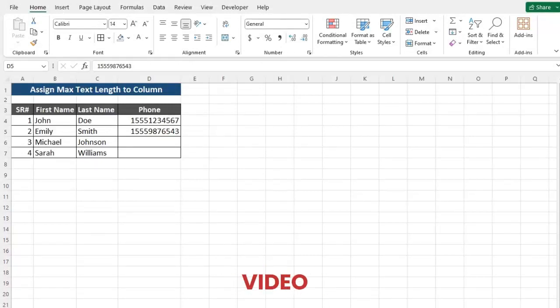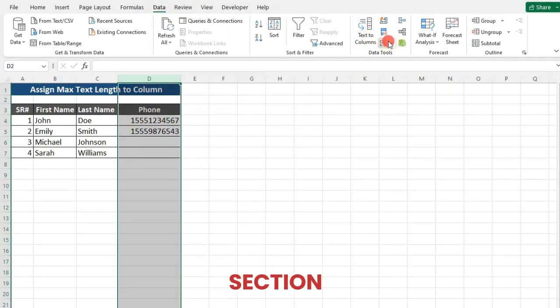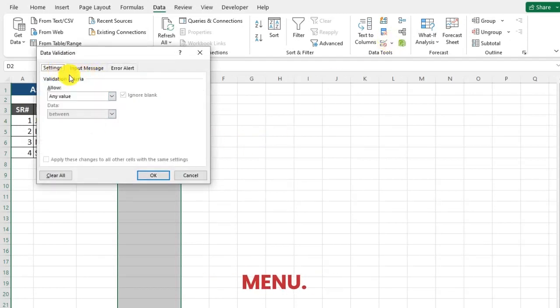Hello everyone, in this video I will show how to set only number restriction in Excel. To add a restriction in a column, navigate to the Data tab, then the Data Tools section and select the Data Validation drop-down menu. Click on it. Within this window, choose Settings.